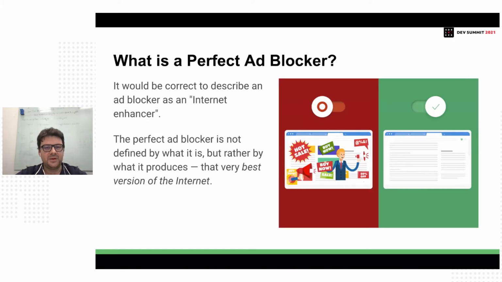Actually, it would be correct to describe an ad blocker not as something that just blocks ads. This is basically an internet enhancer. Without it, the web is aggressive and intrusive and consists of a bunch of scattered pieces that each fight for your attention and try to distract you from the content you came for in the first place. And the perfect ad blocker is not defined by what it is, but rather by what it produces, that very best version of the internet.